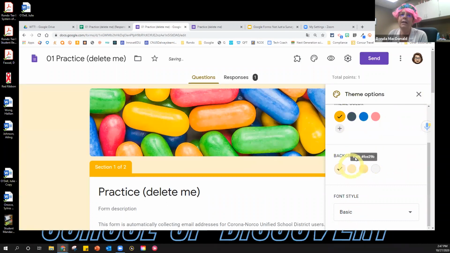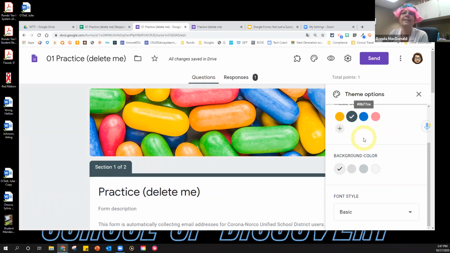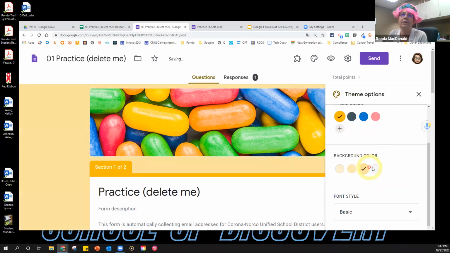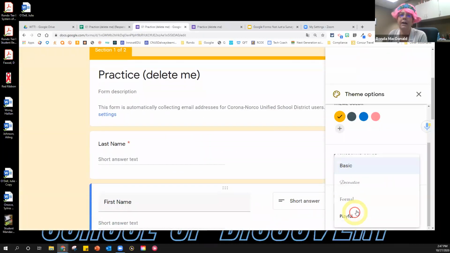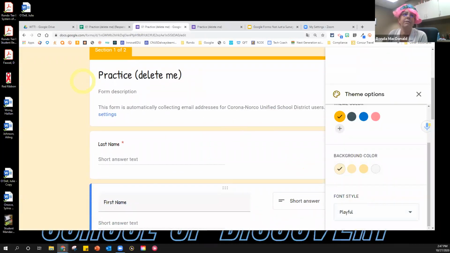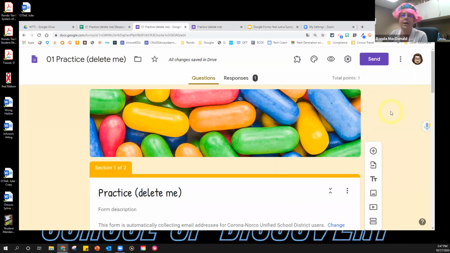And then they give you a few more. You can make it pink if you want, if it's Easter, or if you just want it to be not colorful. And then the background color you can adjust also to be brighter or darker. And then the font style, you can make it more playful looking if you want. That's basically everything about forms.